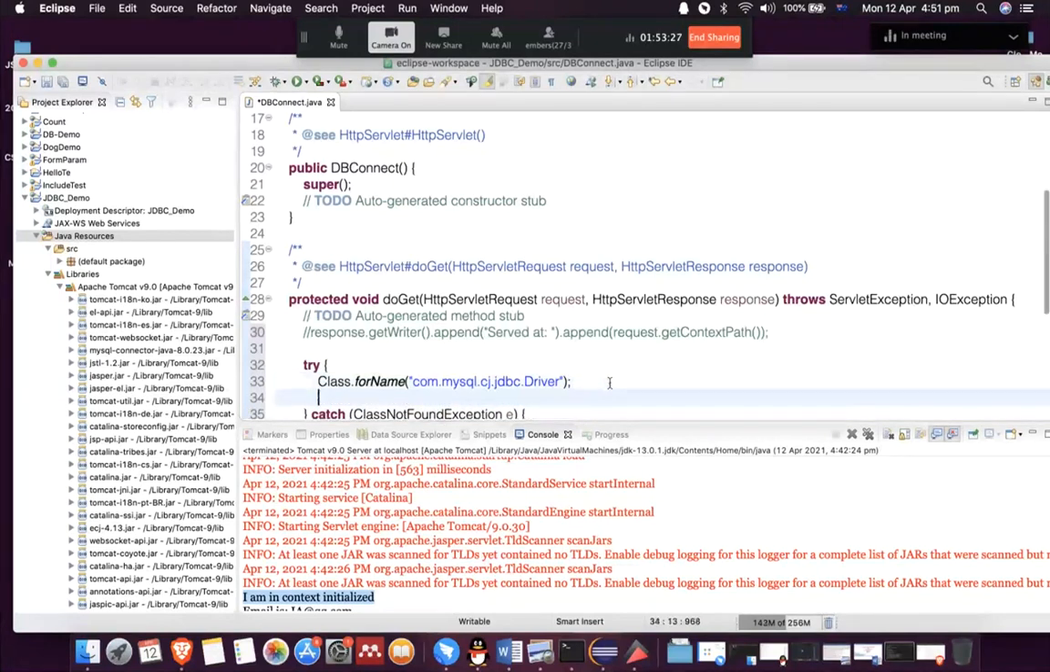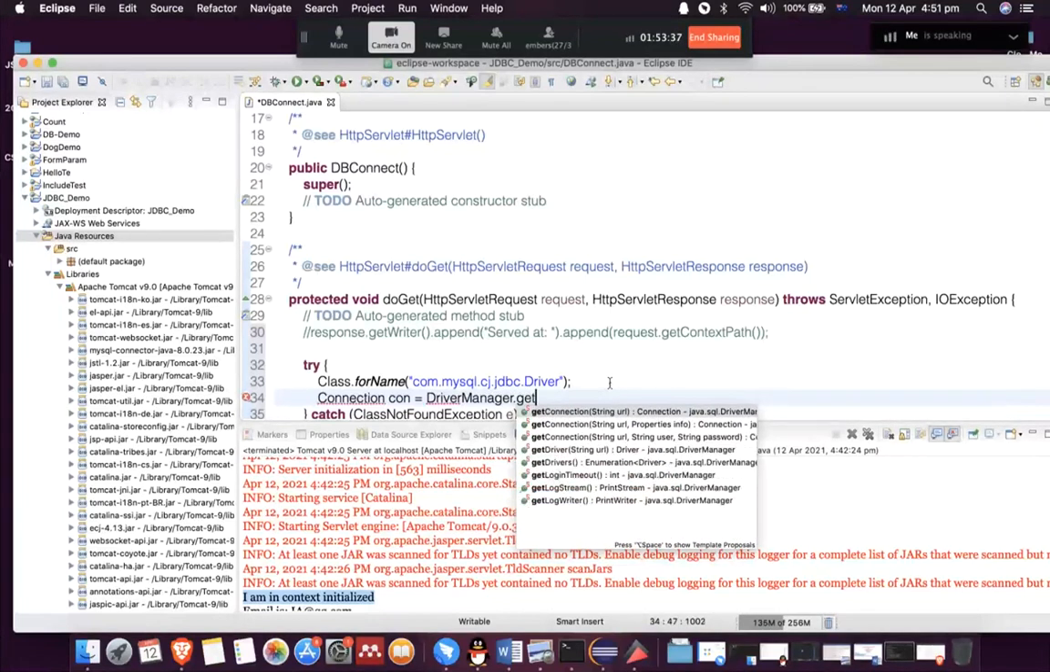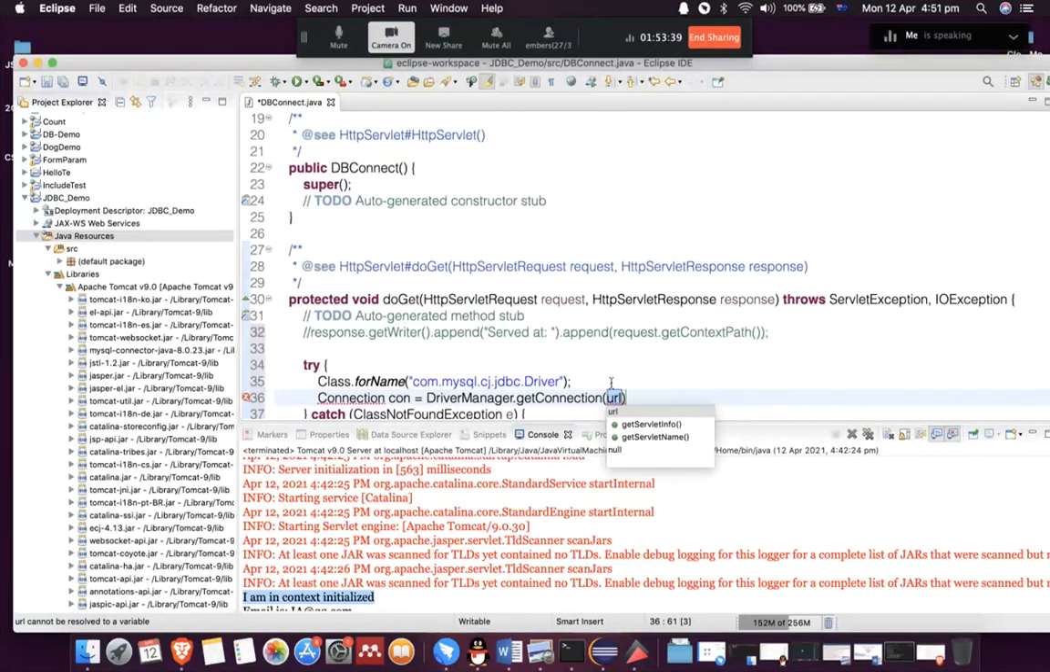All right. Next thing, you need to define a connection object. This is how you do it. DriverManager.getConnection. You will need to know the URL, username, and password. Okay. So here is the URL: jdbc:mysql://localhost. This is the default port 3306.